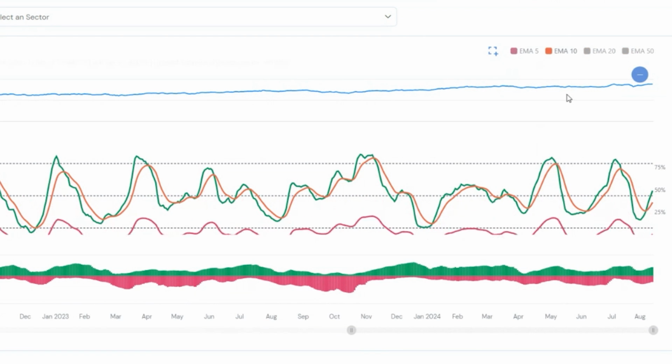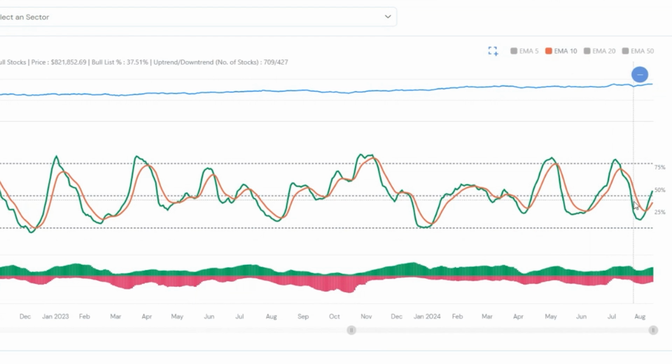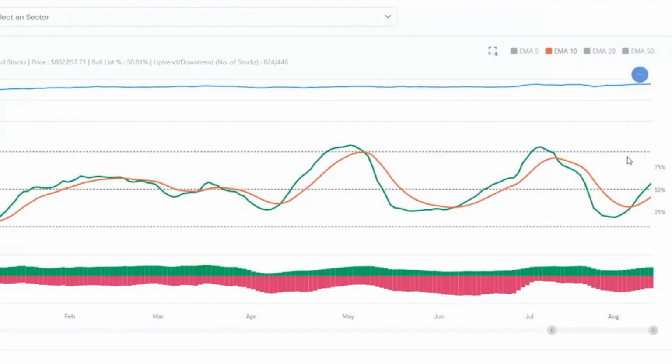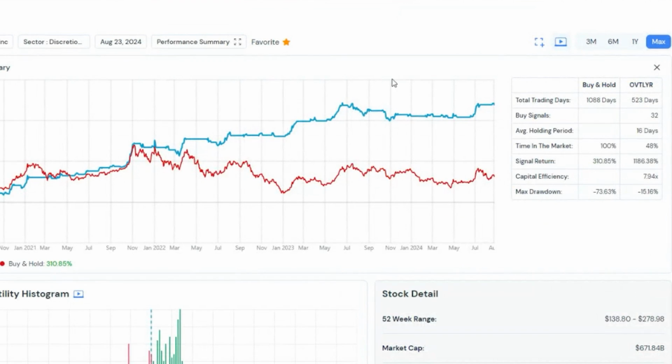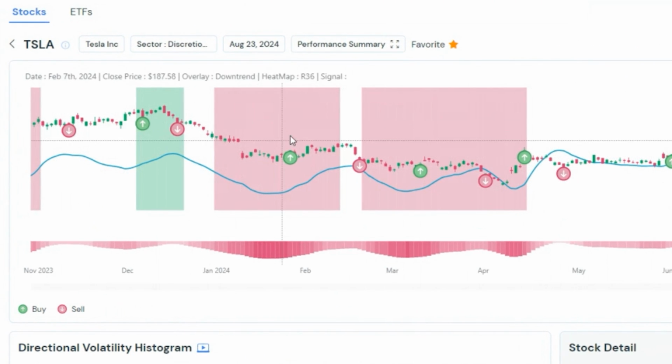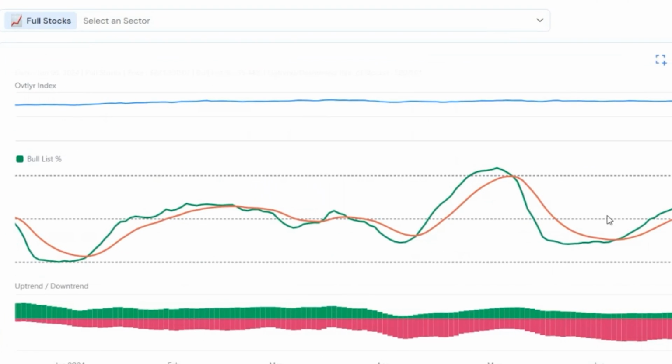So for example, if you wanted to look at stocks only when the crossover is over the 10-period exponential moving average on the bull list, we have found that to be an incredible signal for going long on the different parts of the market. And then the uptrend and downtrend indicators, remember back over on the stocks, we can see the red and green overlays. Well, we've got it all for you right here.